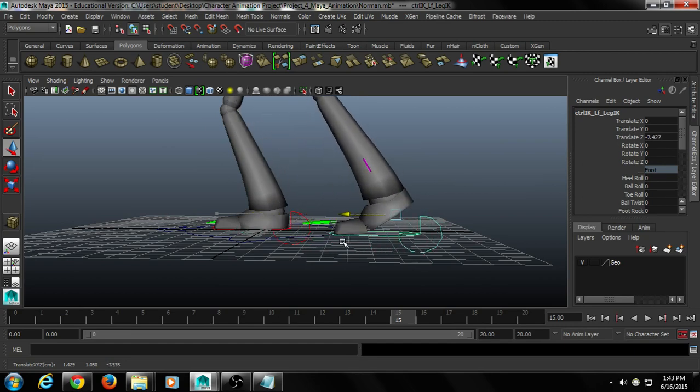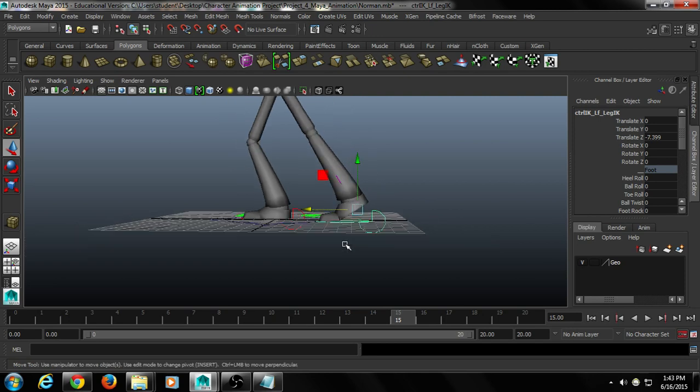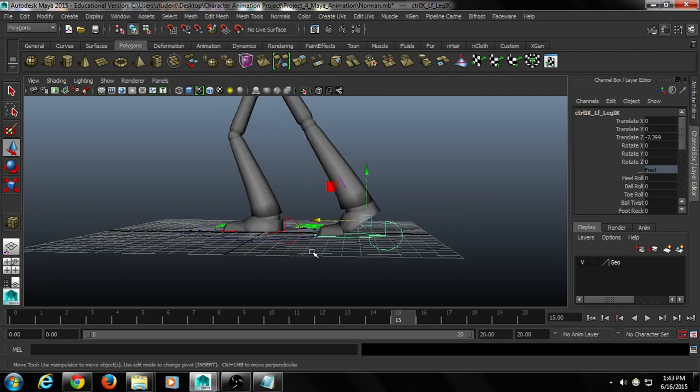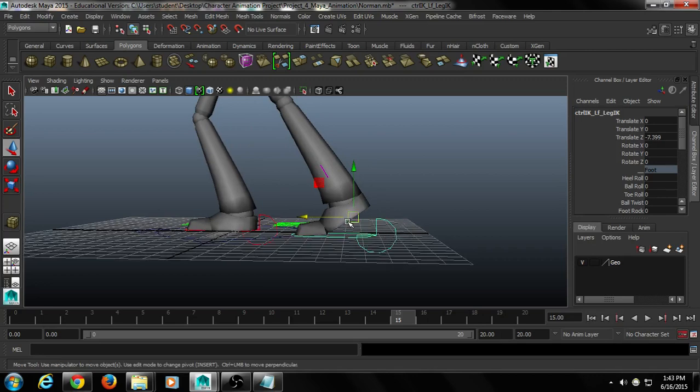And when I move it back, you'll notice he automatically goes up on his toes. And that's because the rig automatically does that. But what we want to do is we want to purposely make him go up on his toes, because when we animate, we want to have control over everything that we do. We don't want anything to be automatic.